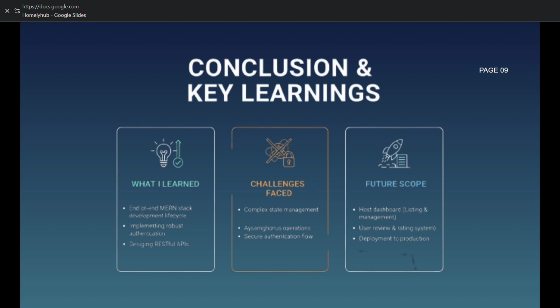Now, I would like to hand it over to Soham, who will give a live demonstration of Homely Hub and show how our system works in real time.